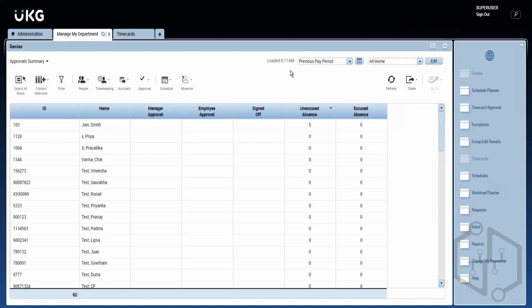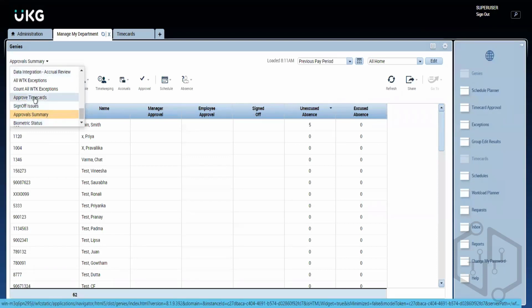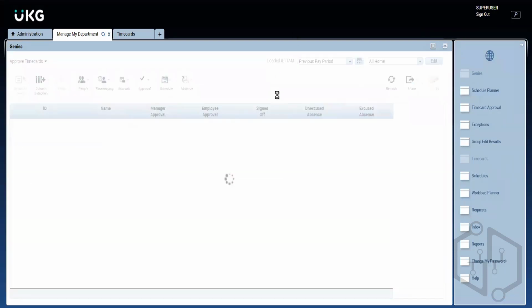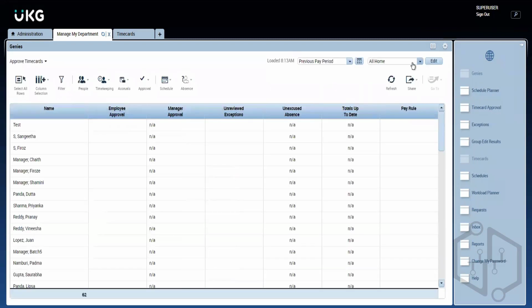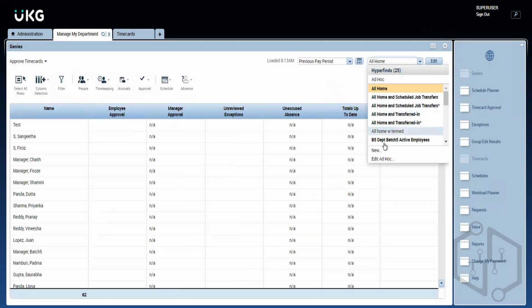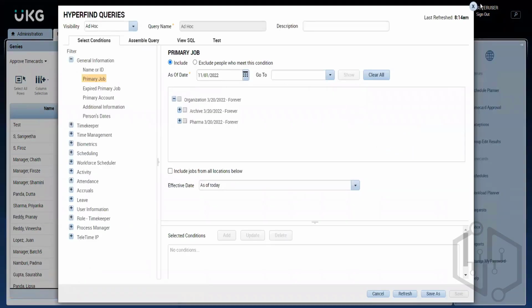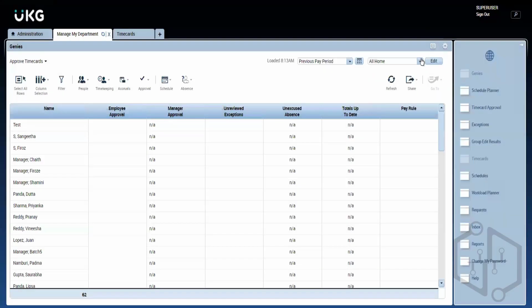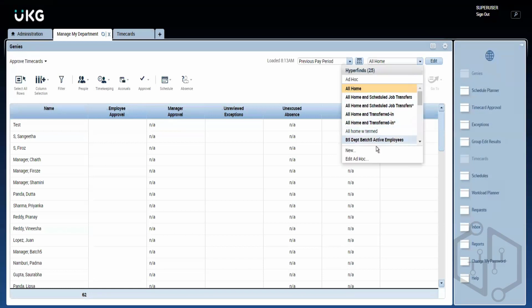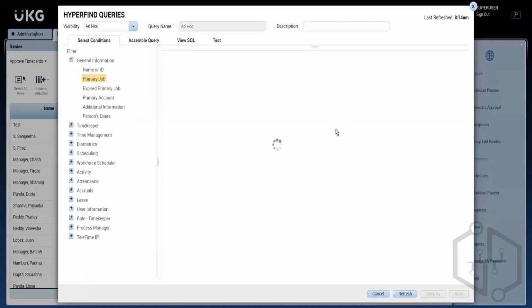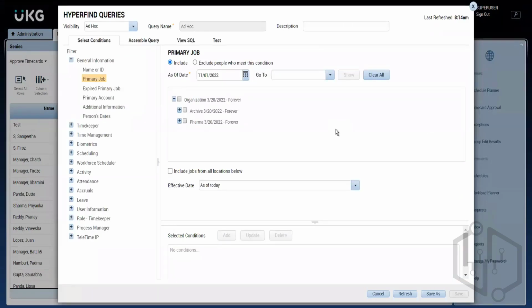To create a hyperfind, it is very simple. You are on this page. It can be in any genie, this or that, whatever it may be. The easiest way to create is to come here and click on New. It will take you to creating a new hyperfind. I'll show you again. You just need to come here and click on New. If you want, you can follow along with me, but give a different name in the query name.